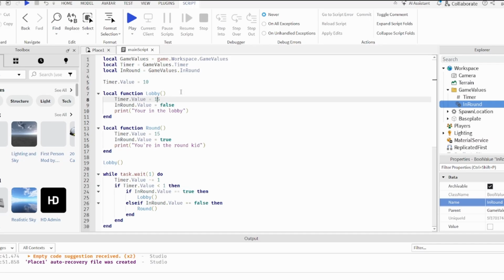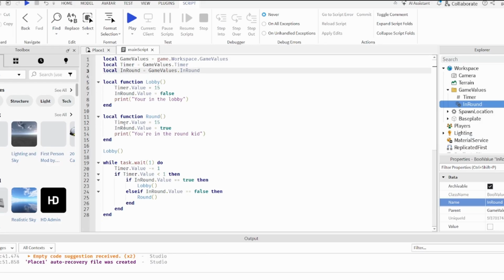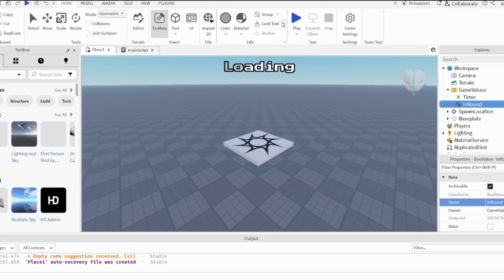So we can do timer.value. This is why we set it up here earlier, remember? We can actually delete this now because it's just going to be automatically set up by this lobby function. So timer.value equals 10. Okay, so now this should be all good to go. Let's test this out.